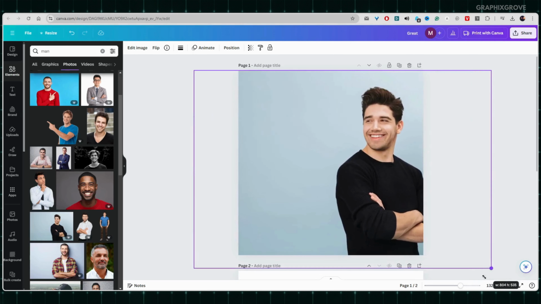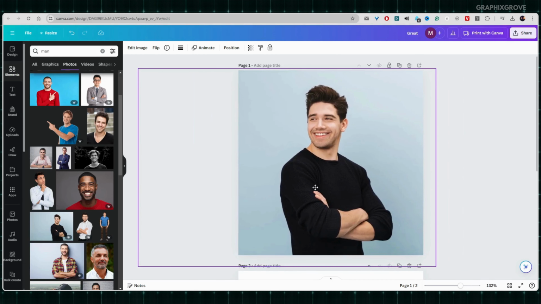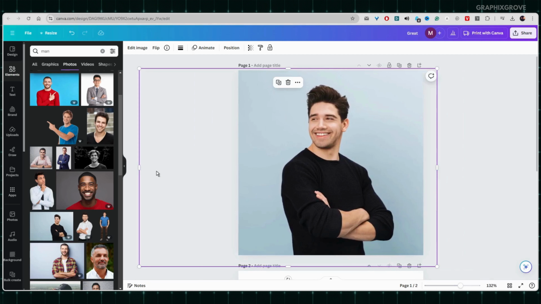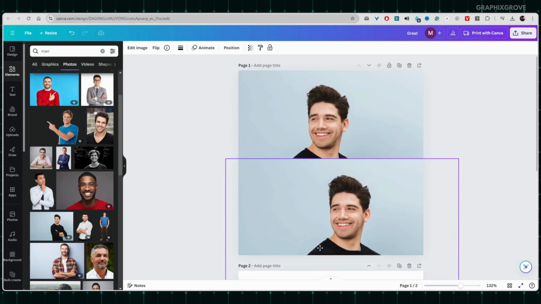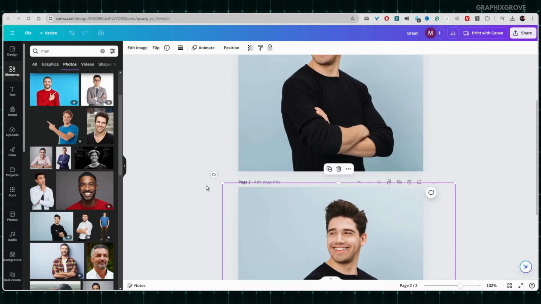For this video, I will use a stock photo of a man. Now, I will duplicate the page because we need to use the same photo again. Once done, let's play with the main photo.